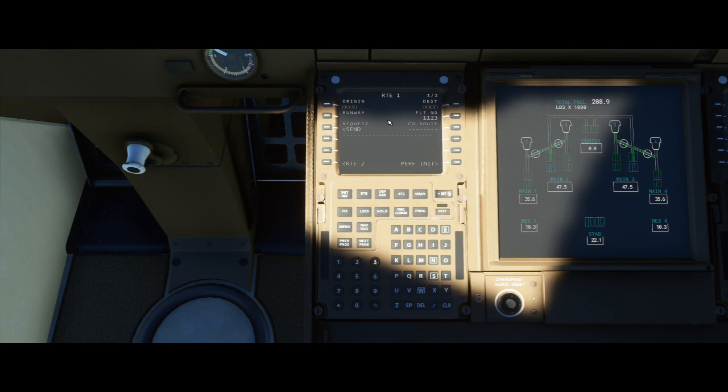But for the sake of this tutorial, I'll be taking off from Charlotte and landing at Charlotte. So all you want to do is type in the airport code. So for me, it's going to be KCLT, just like that, in the scratch pad right here, and then click the button beside origin. And then I'm going to set Charlotte as my destination, again for the purposes of this video. So I'm going to type in KCLT once again and click the button right beside destination.